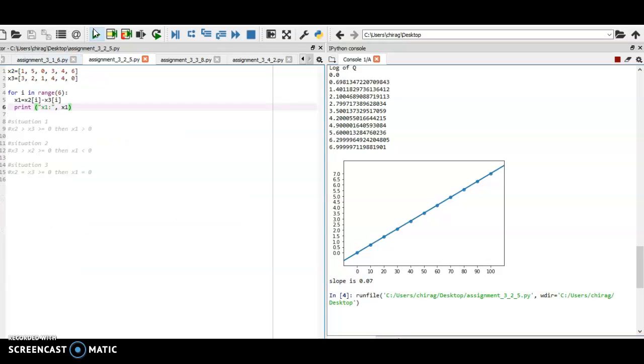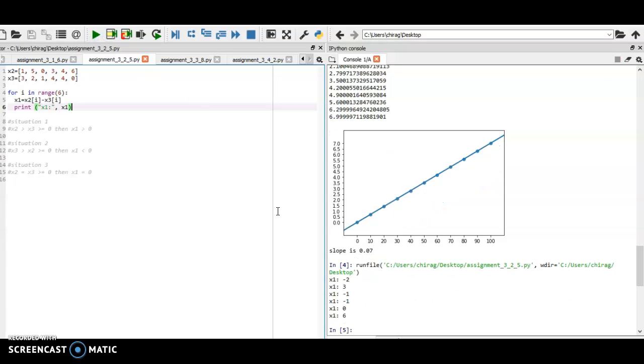For this problem, we have created a simple program here with 6 different values greater than or equal to 0 for x2 and x3. Then we run a loop to calculate the values of x1 using the linear program, x1 equals x2 minus x3. When we run the code, it will give rise to 3 situations.